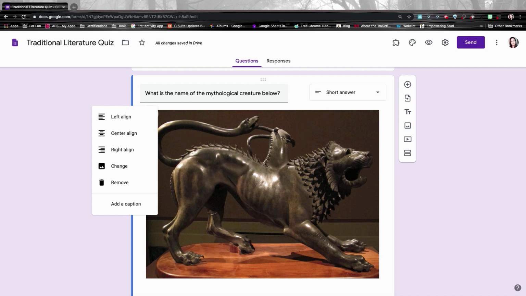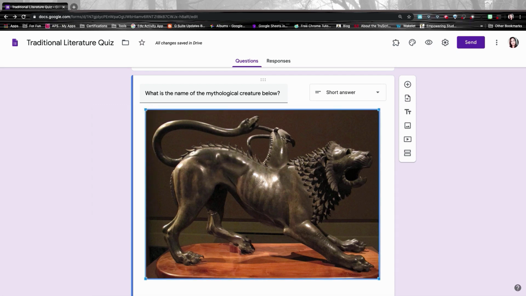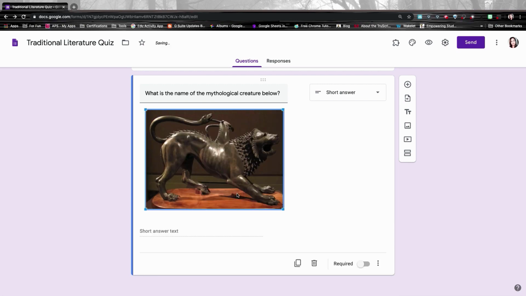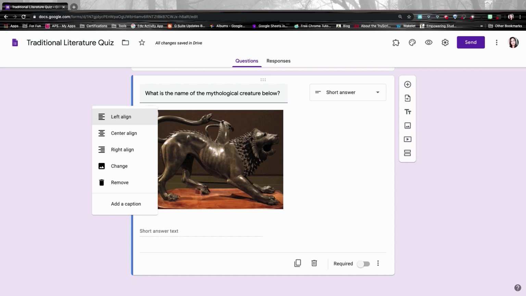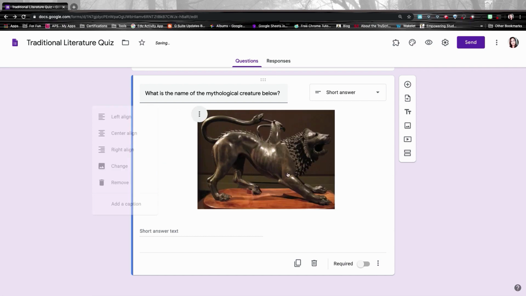Now, if I want to resize this image because I feel it's too big, I can just click on the image once, and I'm going to see these handlebars show up, and I can click on one of those and I can resize the image. And I'm going to realign it now. And I can add an image here in the actual question space.